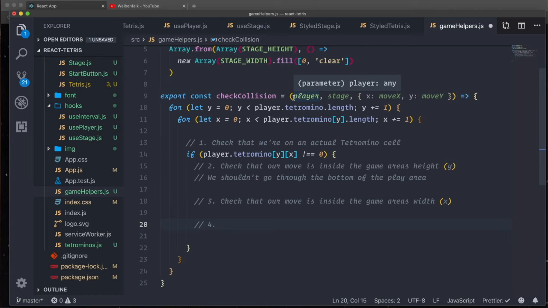So if the cell is set to clear, then we know that we're not colliding with anything, and it will return false. Check that the cell we're moving to isn't set to clear, because if it is clear, we're not colliding. All right, so that's our things we have to check here. We're going to do this with a chained short circuit.